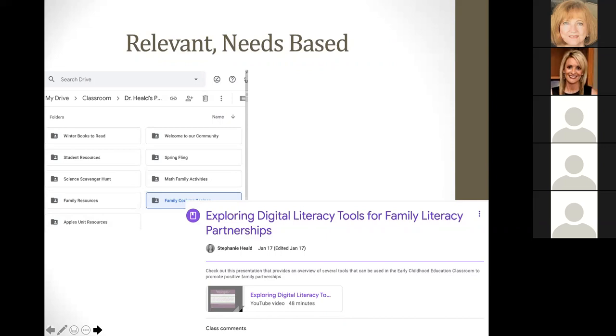So I can offer families a little bit of winter books to read with their children. I can offer them a spring fling list. I can offer them math activities with YouTube videos that they can do at home. I can just offer them so many resources. And again, that one spot, that one classroom that's available 24/7 in an organized manner for them to access any time on their phones, on their computers, absolutely anywhere, anytime.